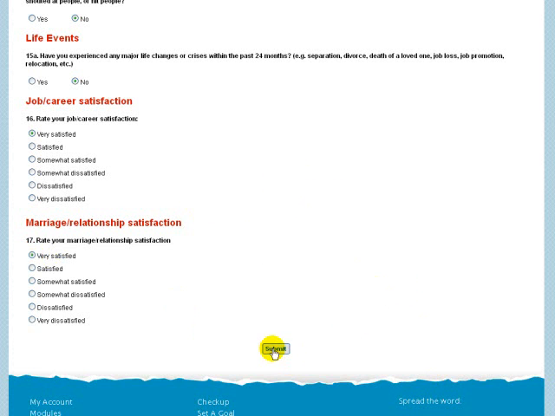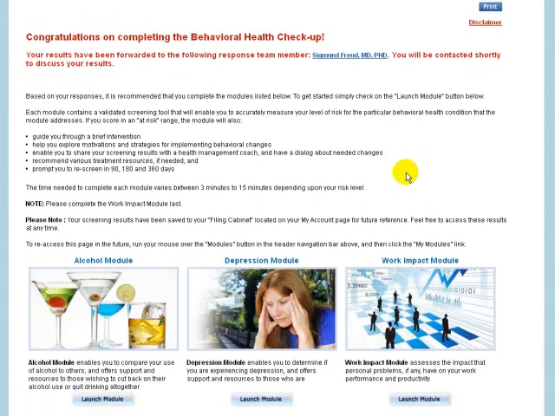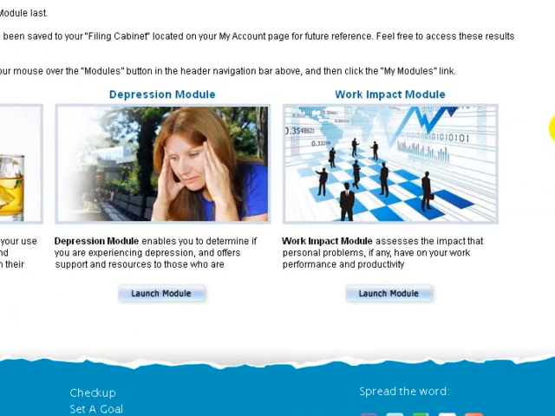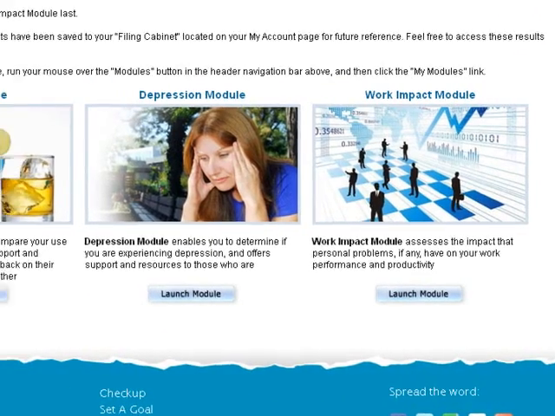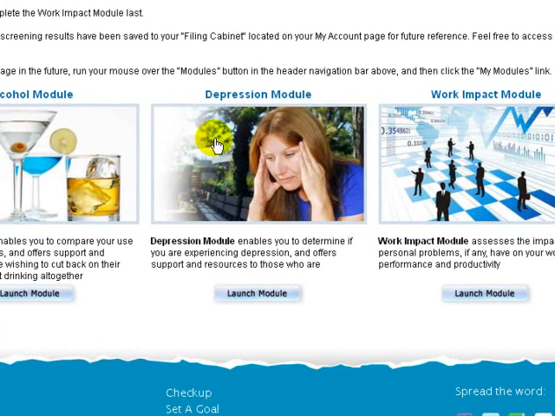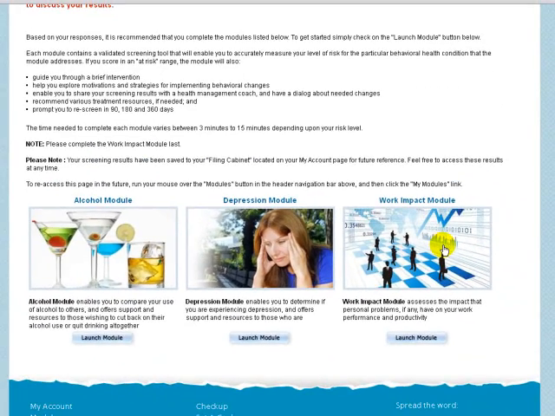So I'm going to go ahead and submit this, and you'll see based on the way that I've endorsed the questions that I endorse the alcohol and depression pre-screen questions, which triggers the alcohol module to appear and the depression module to appear. And then it also automatically triggers the work impact module, which is designed to let you know the extent to which either of these conditions may be contributing to either absenteeism or presenteeism in the workplace.